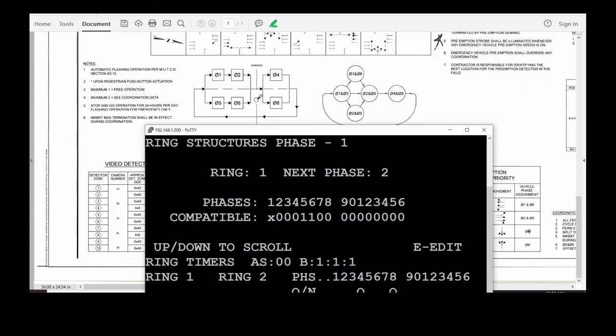So technically for this sequence, you're going to see that the default ring structure matches exactly what we want to do. So we have phase 1, ring 1, 2 next. And it's compatible with 5 and 6. So we look over here, we have phase 1. Phase 1 can be on with 5. Phase 1 can be on with 6. We don't have to touch that. Phase 2, ring 1, 3 next. Phase 2 can be on with 5. Phase 2 can be on with 6. That's our compatibility right here that we have.